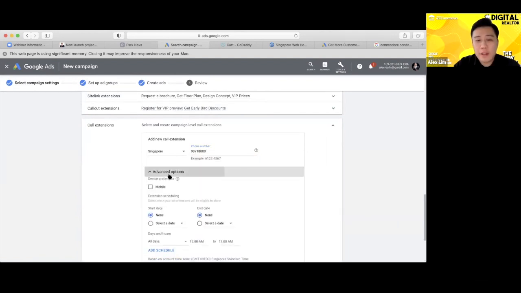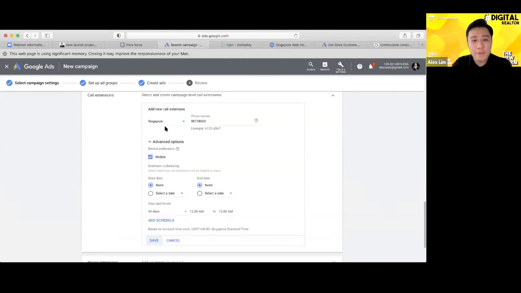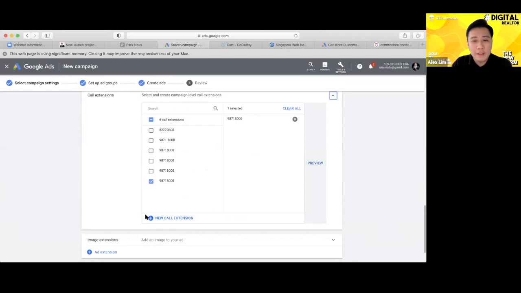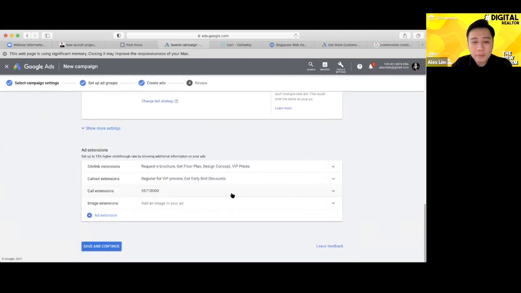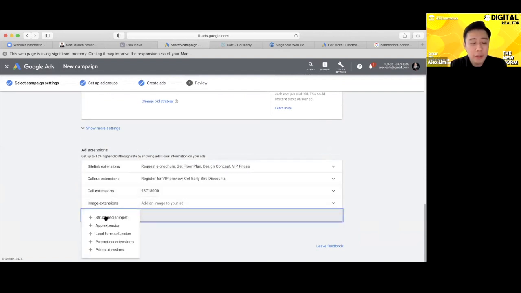Again, advanced option, mobile. I hope this one isn't that difficult. Singapore, your number, click mobile and then save. So very, very easy. So you can click on the arrow to just minimize it. Okay. What other things you can do? Okay. You can also add your extension.